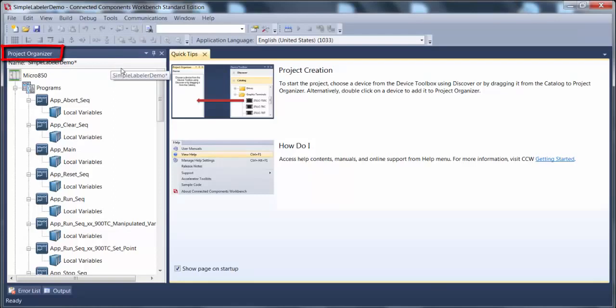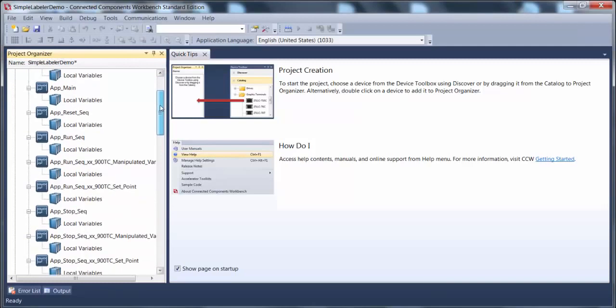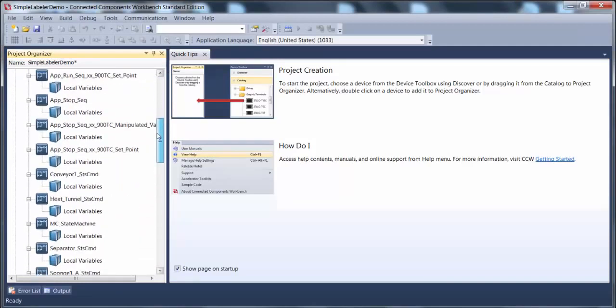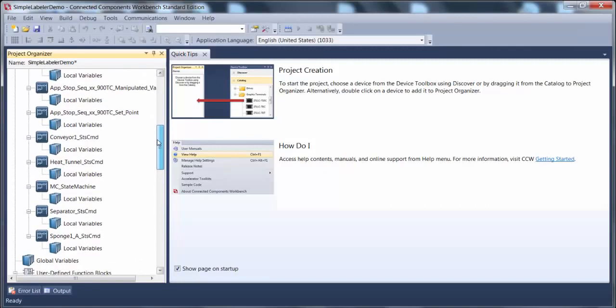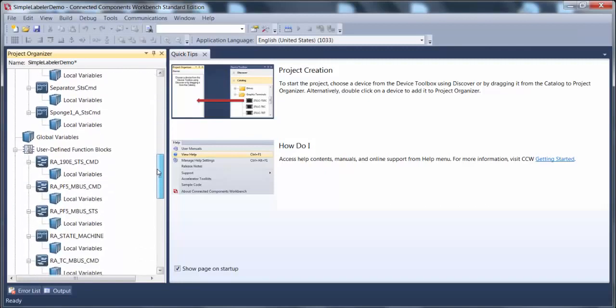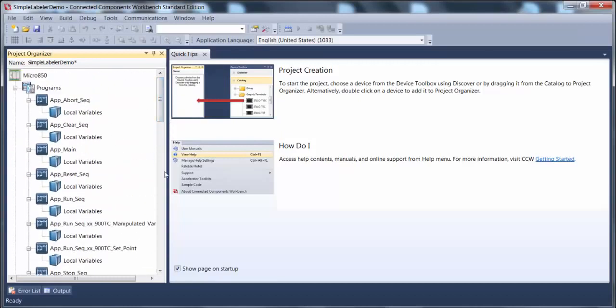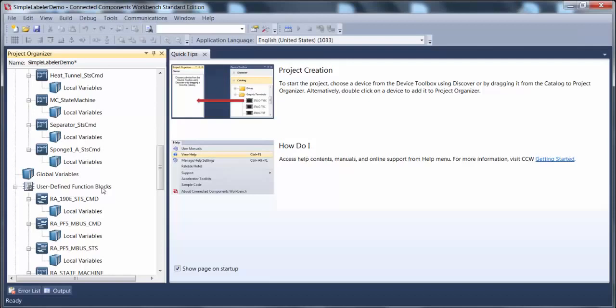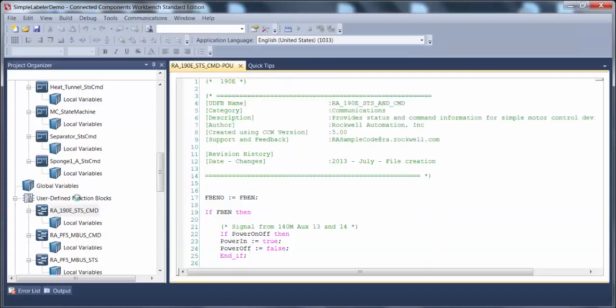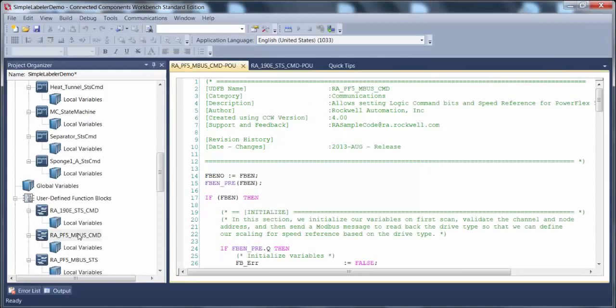The project organizer includes the program modules for the project. It includes product modules, which handles the interface with individual devices. The user-defined function block section, or UDFB section, holds the UDFBs that were developed to provide often used functionality and makes them available for both the provided programs and any machine-specific programming. These UDFBs are to be used as is.